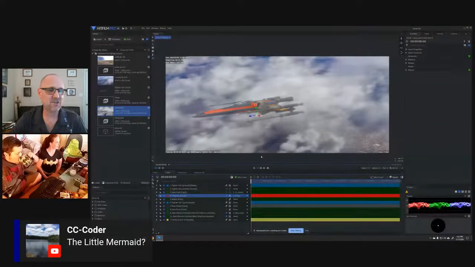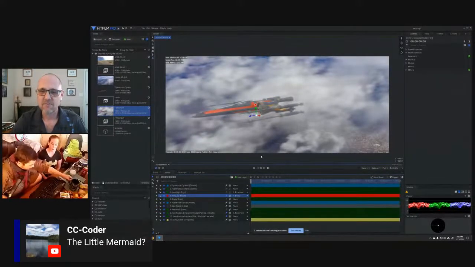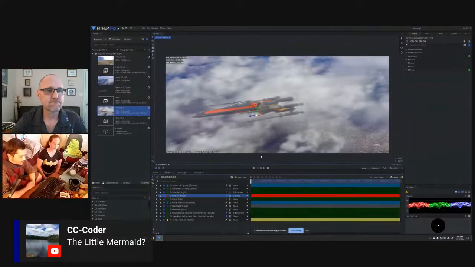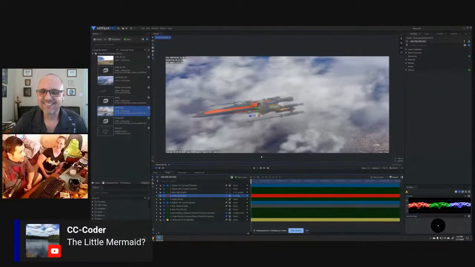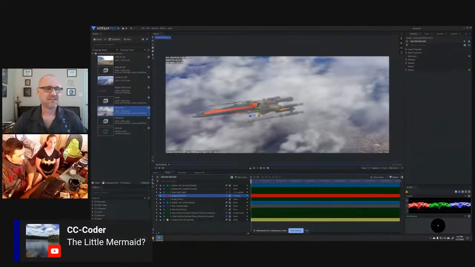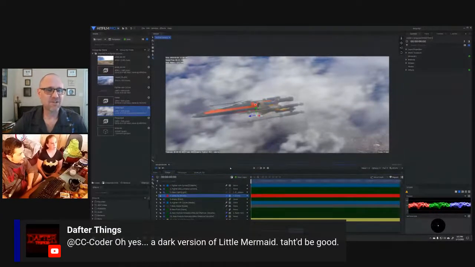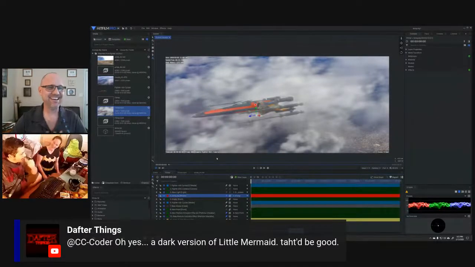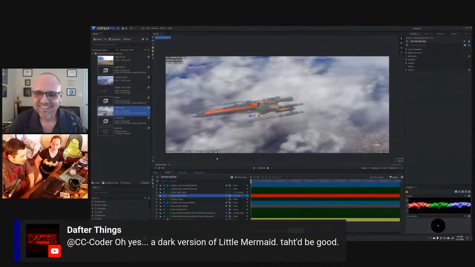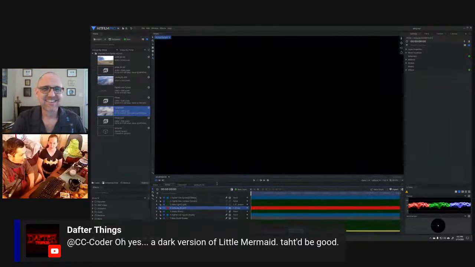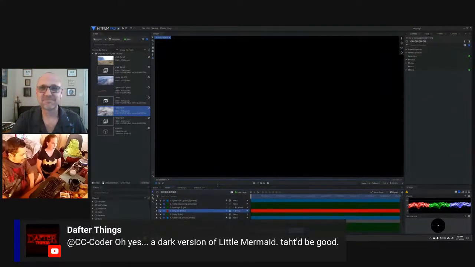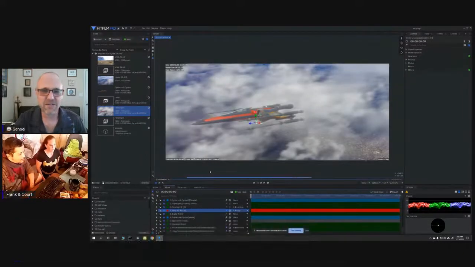CC Coder suggests The Little Mermaid. That is a good one. There are a few out there, though, and Disney's rather protective of their content, so duplicating something like that might be difficult. Yeah, no kidding. A dark version of The Little Mermaid would be neat. You should read the first Little Mermaid by Andersen. It's not a happy story. Disney made it happy. Yeah, Disney tends to do that.